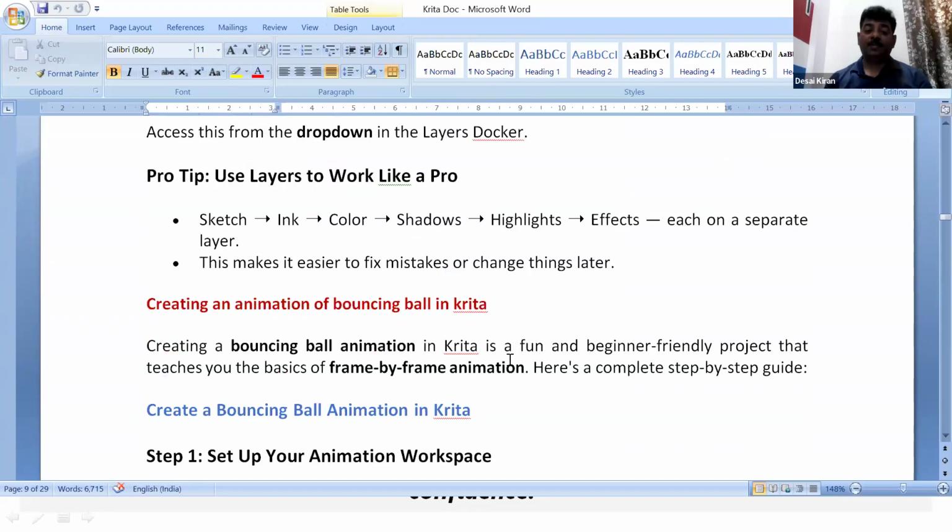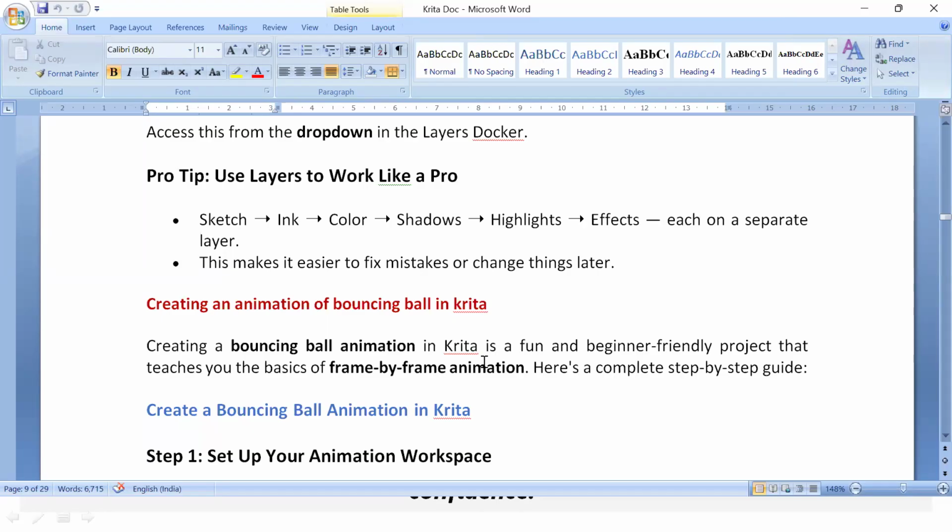Now another one is Krita. You can work with images, like painting work. At the same time, you can also work with animations. Then how to create an animation, sir? Any guess, Anil sir? How to create an animation video in Krita?